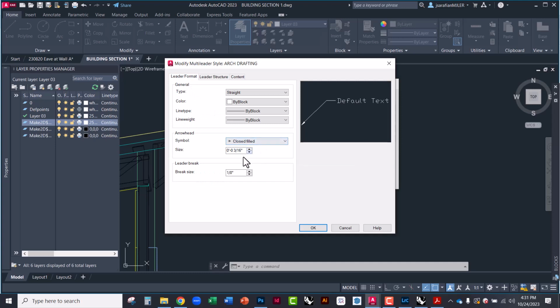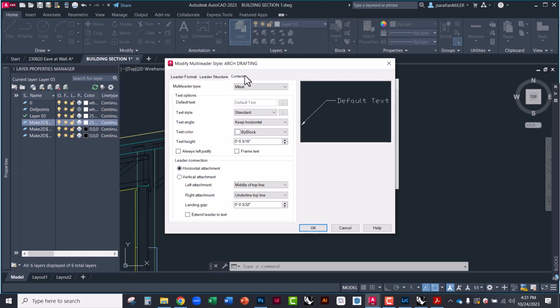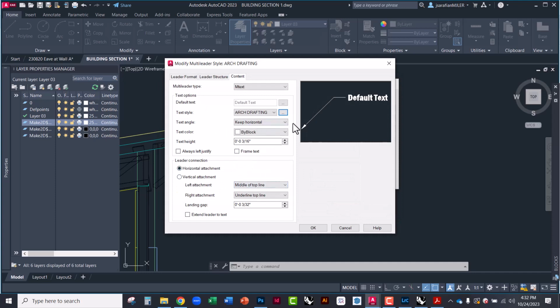I'm going to set my symbol is closed filled. We want that. This line weight type, leader structure. This is good. I'm going to set my text style to arc drafting, so we've already done that. If we edit this, let's see. Yeah, I guess that's fine. So once we're happy with that, I can hit OK.